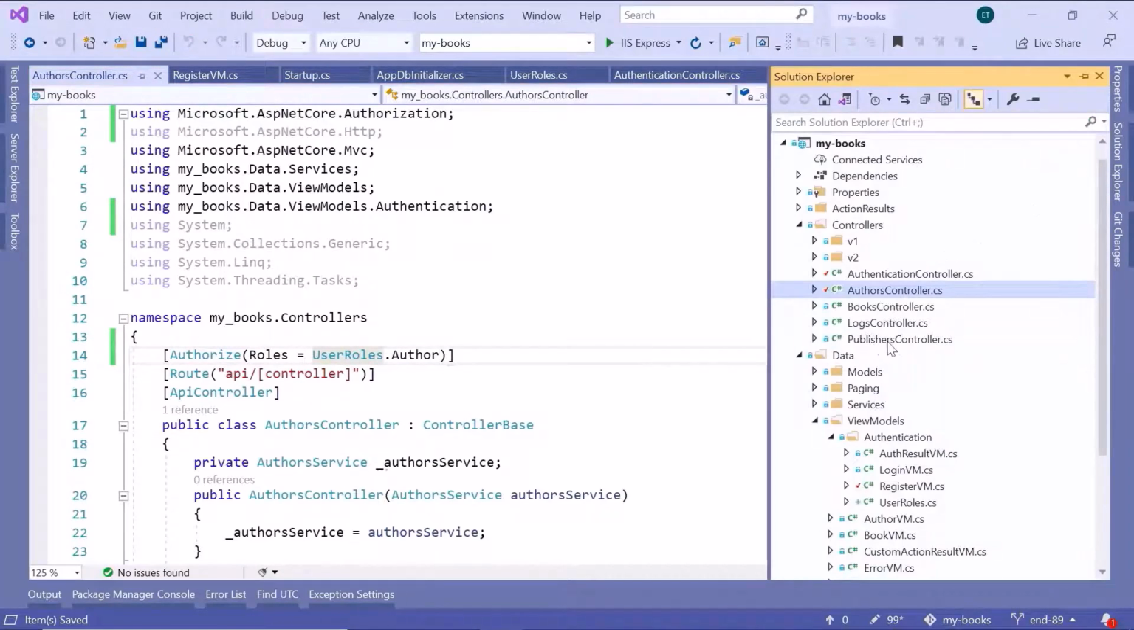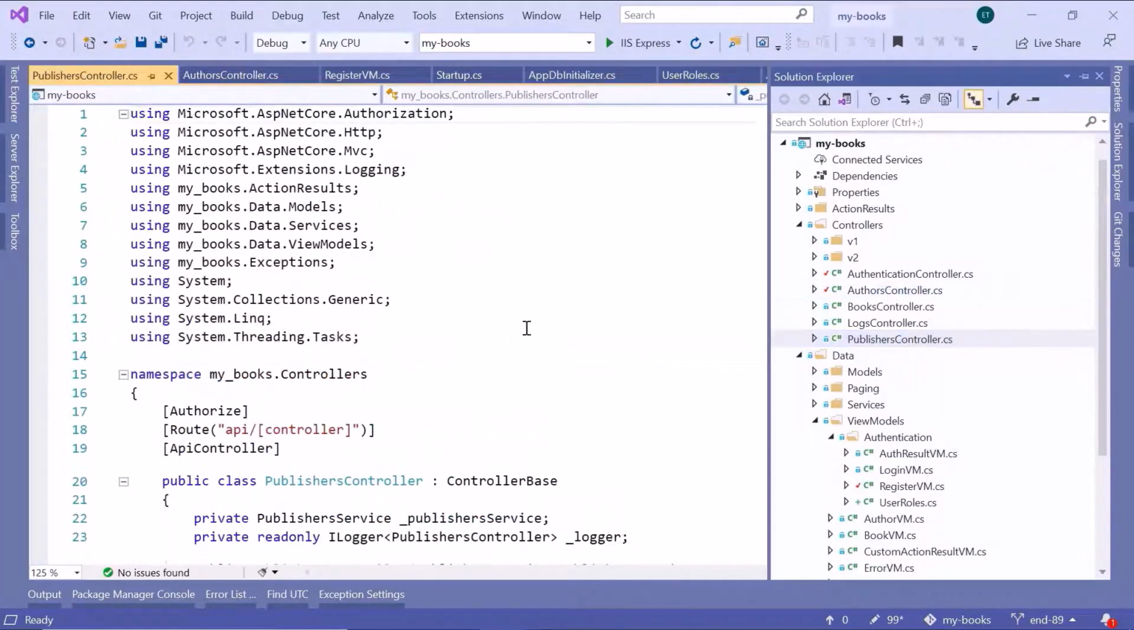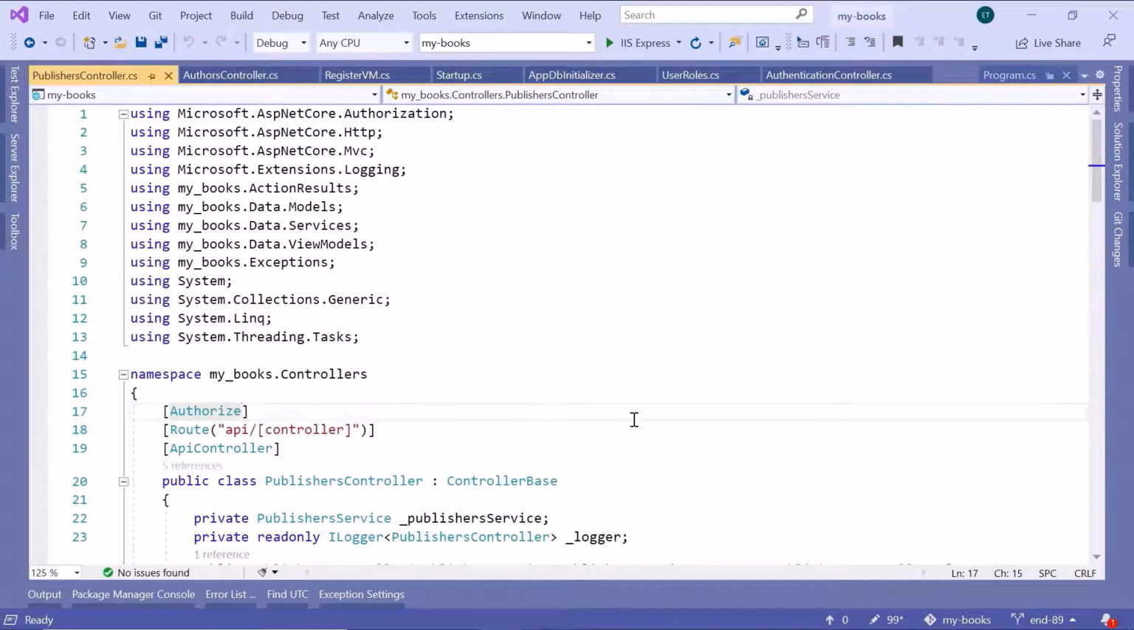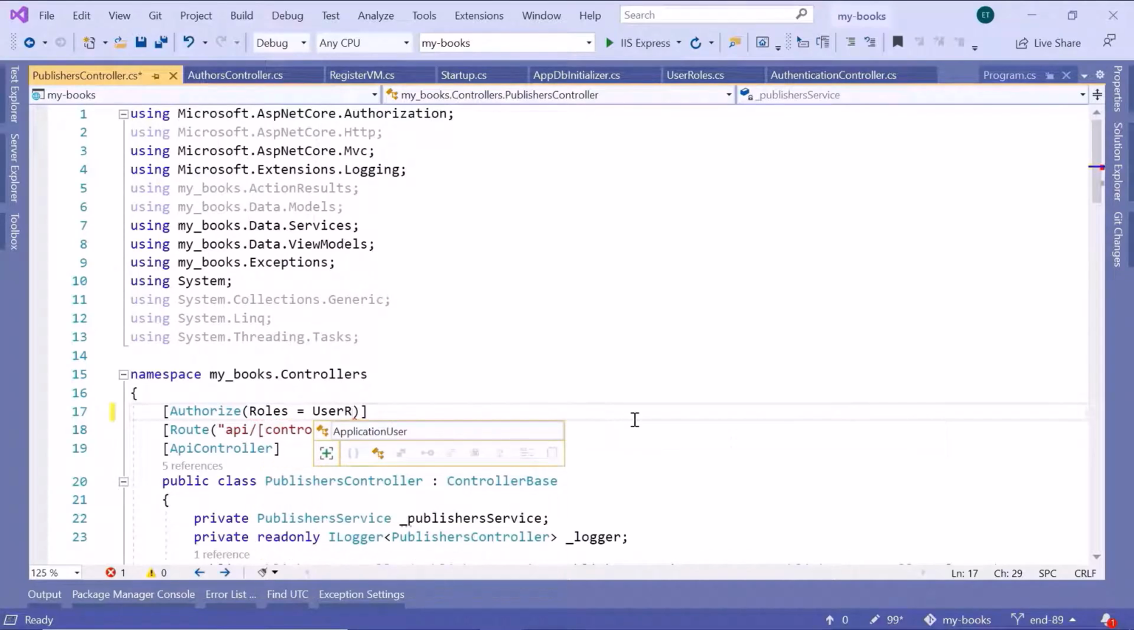Then let us just go to the other controllers. So next is the PublishersController, and in the PublishersController we are going to set the Roles equal to the UserRoles.Publisher.